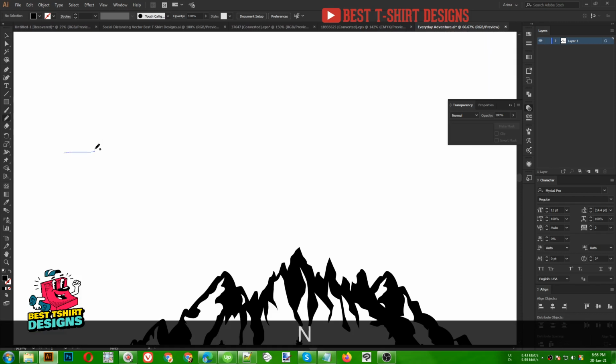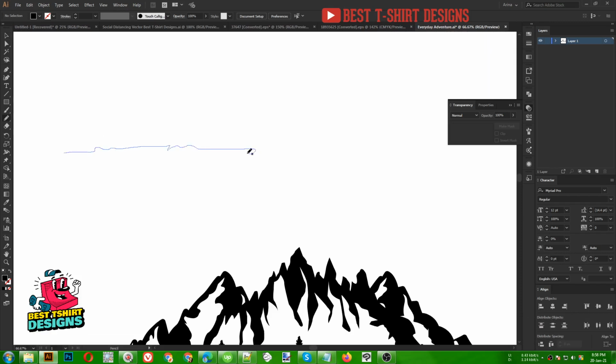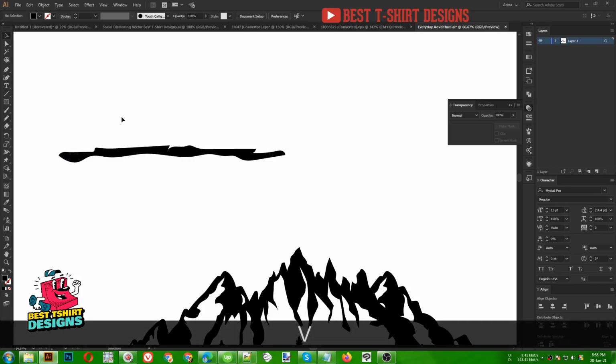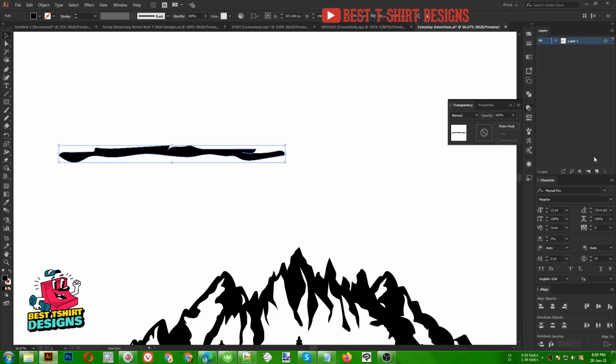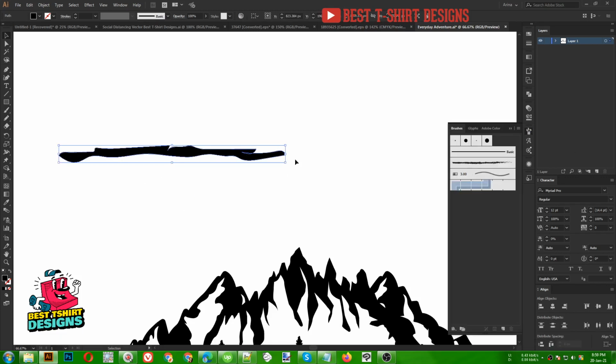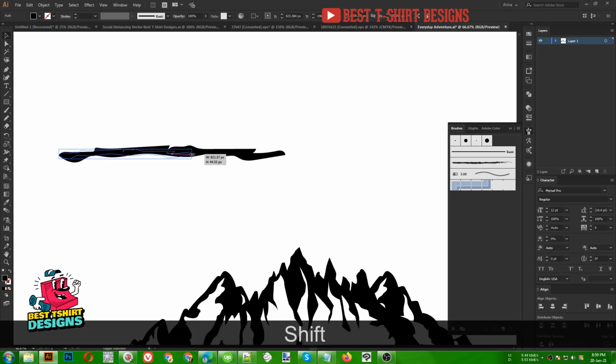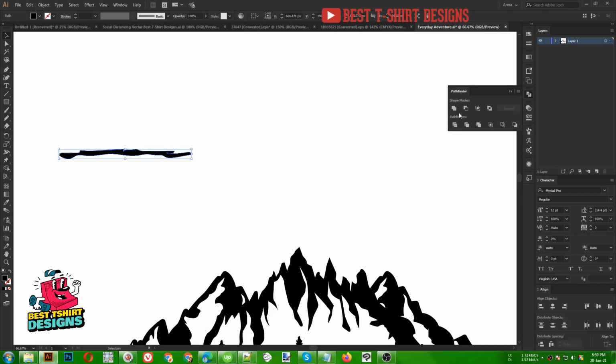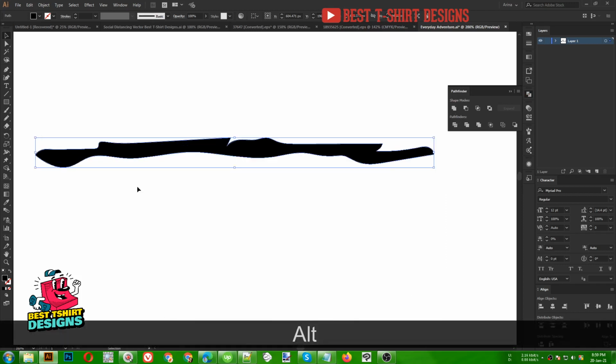I'm going to take my pencil tool just to create some random shapes like this. I don't know how it is going to end up, something like this, that is fine. Just like this, it's a random shape. Then maybe just a bit smaller in size. Anyway, so let's unite this one. Let me show you.